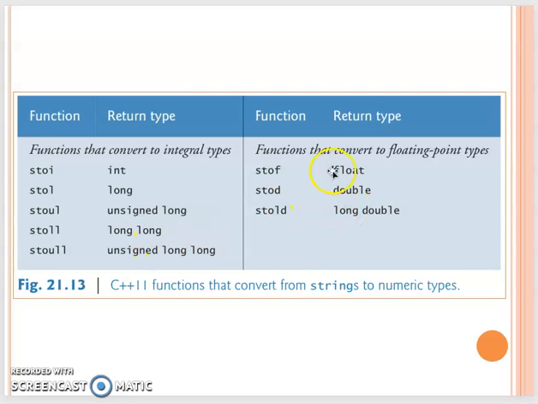And also sometimes we have the floating number. Then you will do stof, so that's a float, or stod, so that's a double number, or you want to do the long double. This way, sometimes when we process the user input, it's easier to just read as a string first, and then we convert to the corresponding data type we want. So this one is what we call the C++ numeric conversion functions.